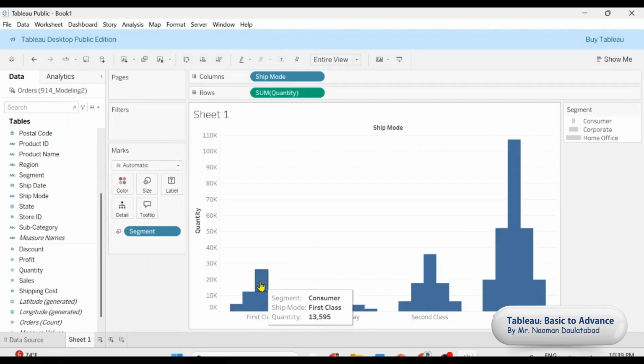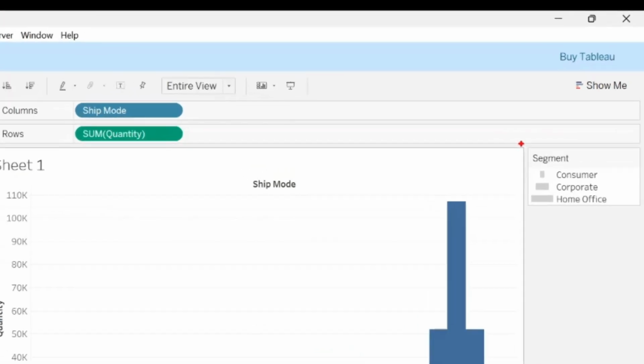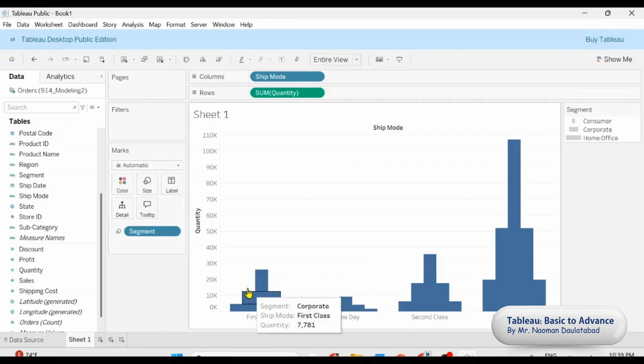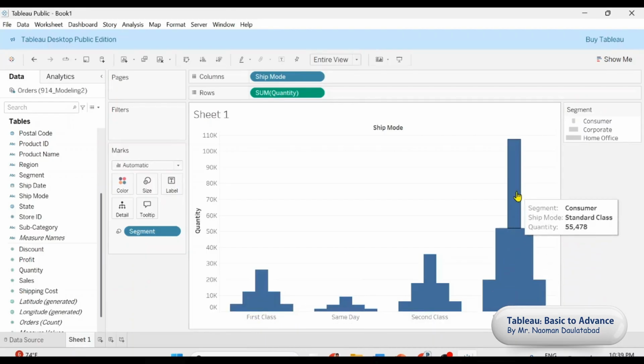The smallest one, that is consumer, you always have to check here. The consumer, which is the smallest size, is at the top. Then we have corporate, and home office is the major contributor. Depending on the quantity of that particular segment, your chart will be automatically divided into different sizes.